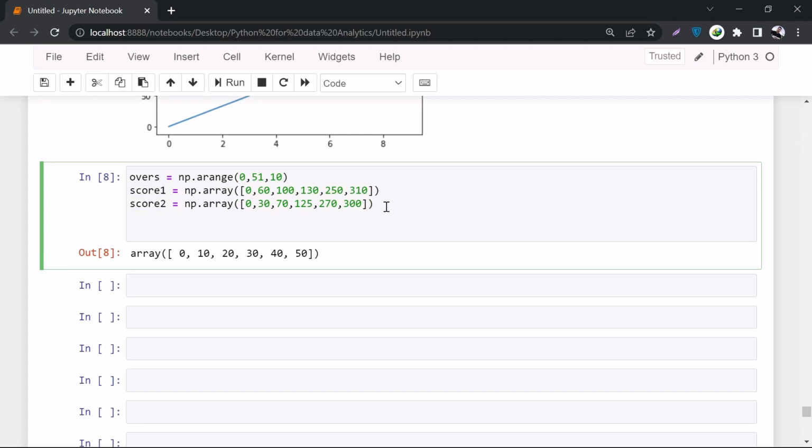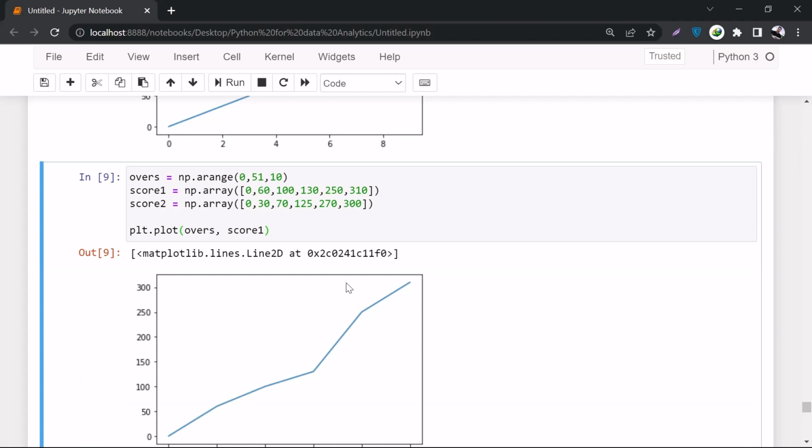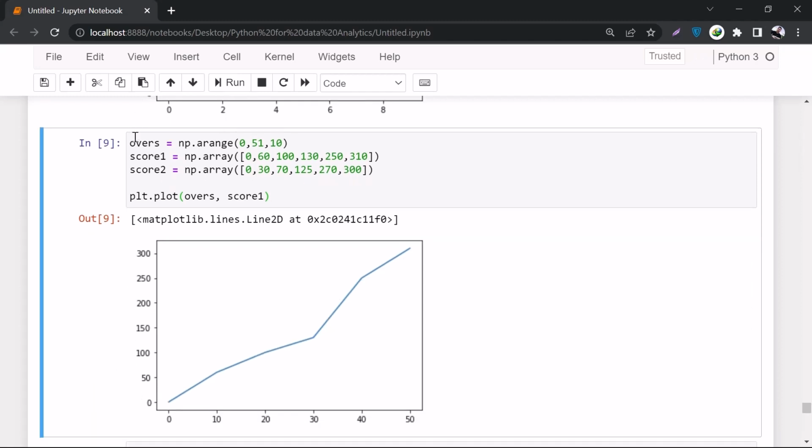So here we have the data ready that we want to visualize. Now I'll say plt.plot as we did previously. On the x-axis I'll plot the overs, on the y-axis I'll plot score1. Cool. If I run it just like this, here we go, we can see this line where we have visualized this data only, right?